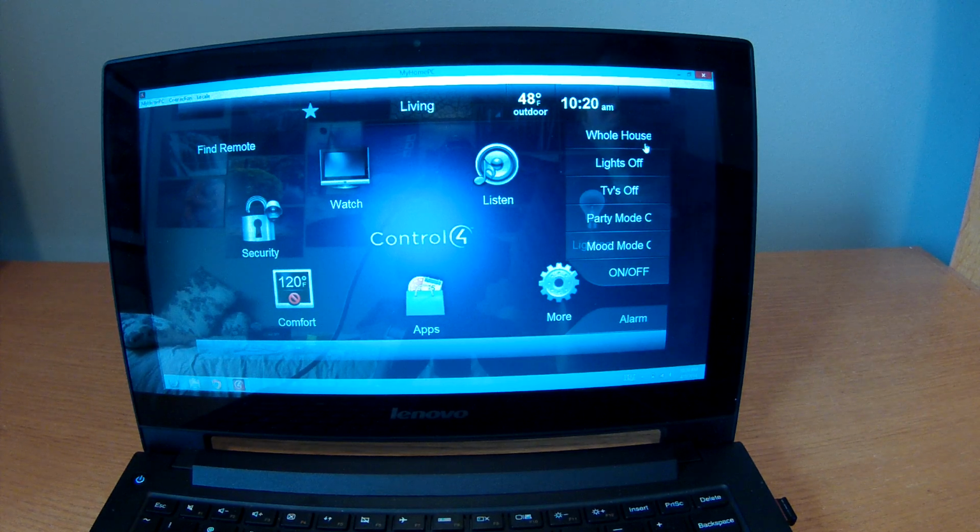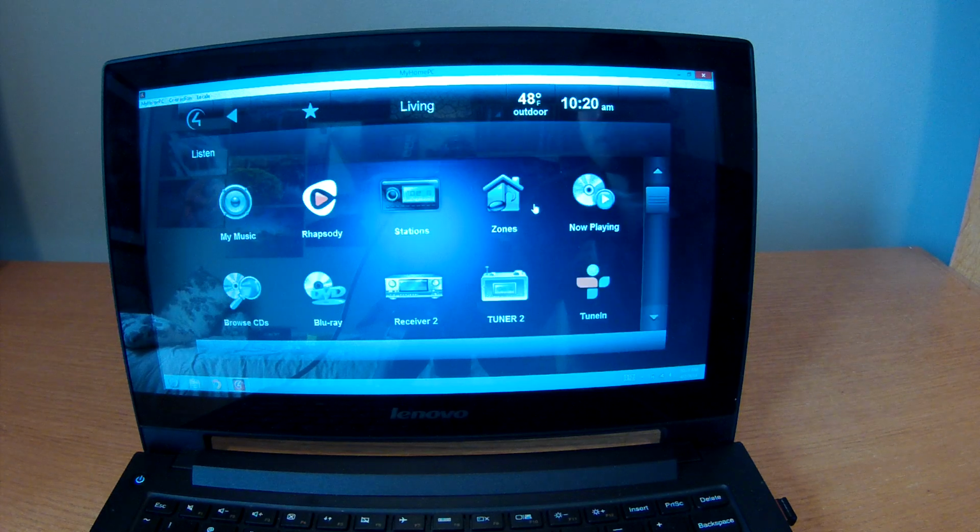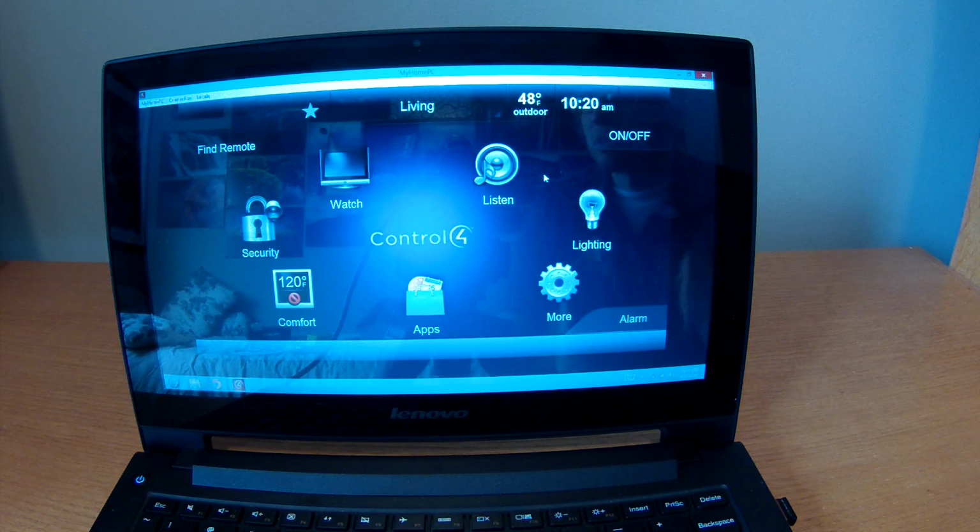So this is just a custom button that I've created, so all the lights off. It's a little bit easier than going into the lighting and then going into all lighting and then going into lighting off. So this is whole house off, all TVs, everything, locks the doors, shuts the garage door. You have TVs off, party mode, mood mode, so on and so forth. We also have an alarm mode. So alarm is, if this is turned on, the siren will then go over throughout my house and then lights will start flashing inside and outside. And it's just a feature anything you can think of, you can make happen with Control4.